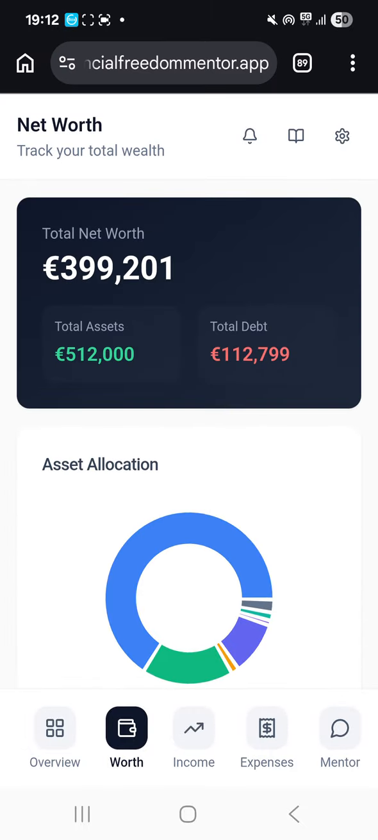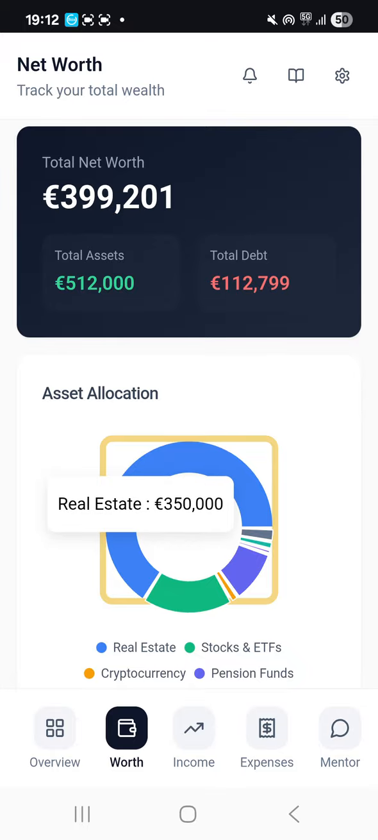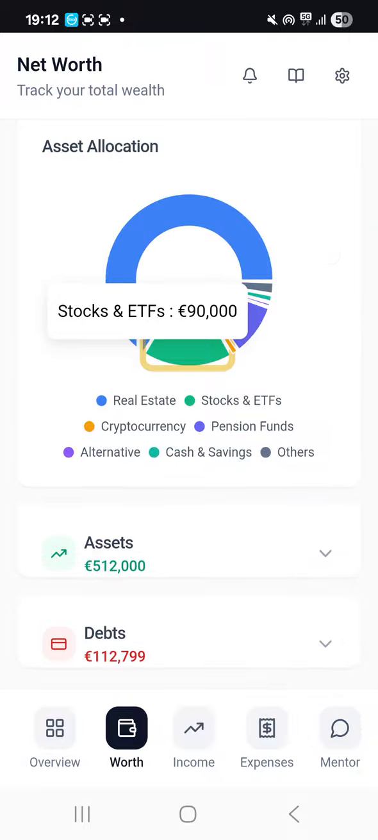This screen gives us an overview of the net worth, which is basically the total assets of Mike in this case, minus the total debt. We also see an asset allocation. For example, we can see a big part of Mike's total assets is made up of real estate, but he also has some stock and ETFs and so on.